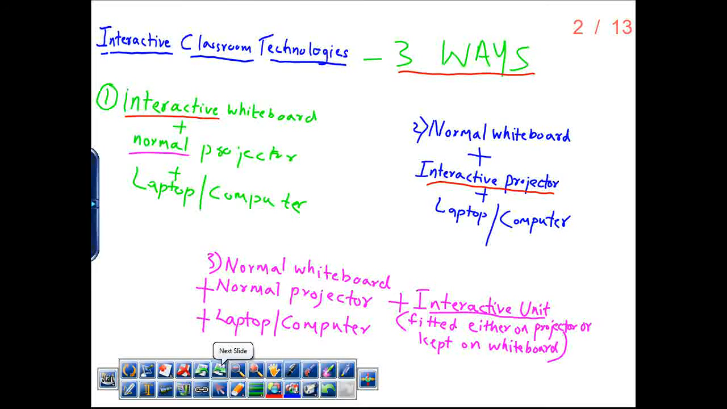Now, there are three ways in which you can have an interactive classroom solution. The first is you connect an interactive whiteboard to a projector, which in turn is connected to a laptop or a computer. The second option is a normal whiteboard connected to an interactive projector. The third option is a normal whiteboard connected to a normal projector, which in turn is connected to an interactive unit. This interactive unit can either be placed on the projector or kept on a whiteboard. In all the cases, we get an interactive surface anywhere in the range of 60 inches to 105 inches or 120 inches.